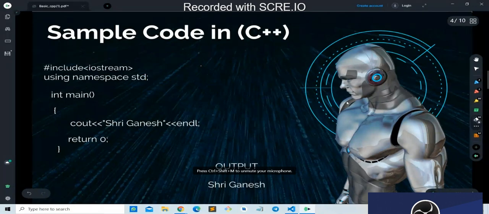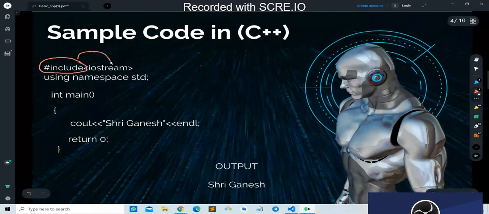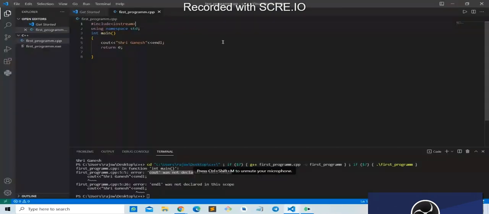Hash include is the first word of our code, which is a preprocessor directive. It works as it includes the header file. iostream is a header file which works as a library which contains cin and cout. What does cin mean? Console input, console output. The first line, hash include iostream, shows that you have to include this header file, which works as a library for cin and cout. I have explained with this example. Is that clear or not, sir?